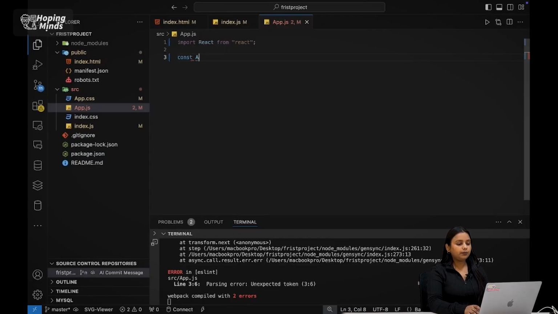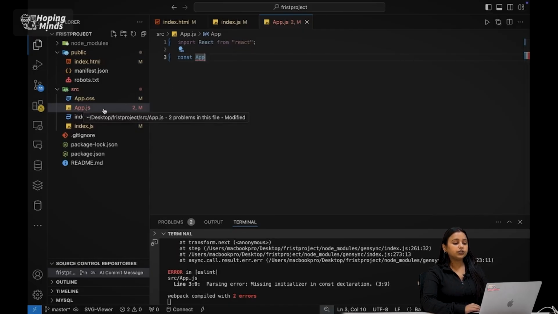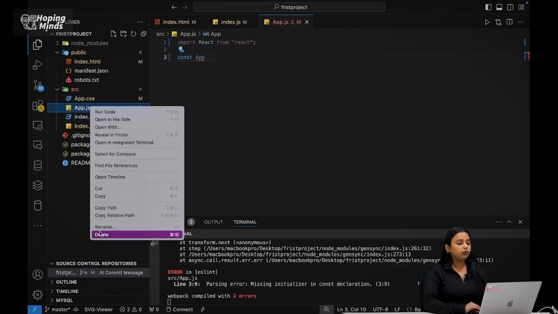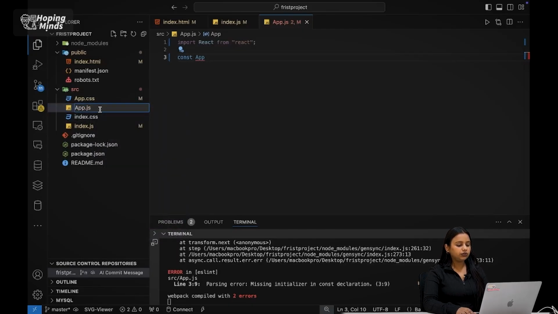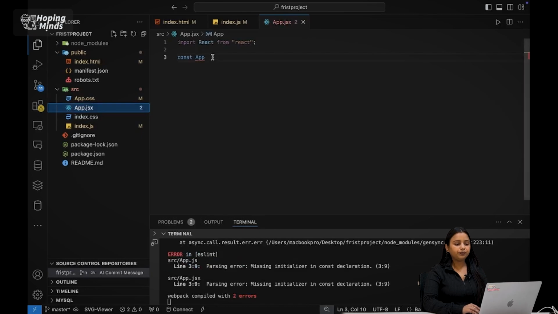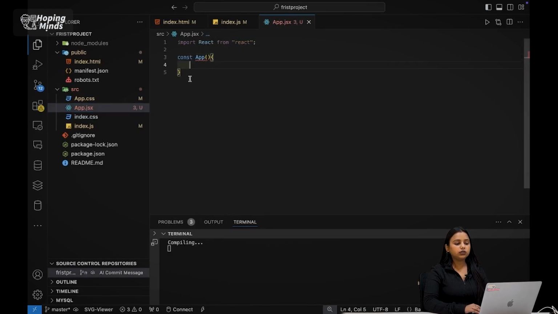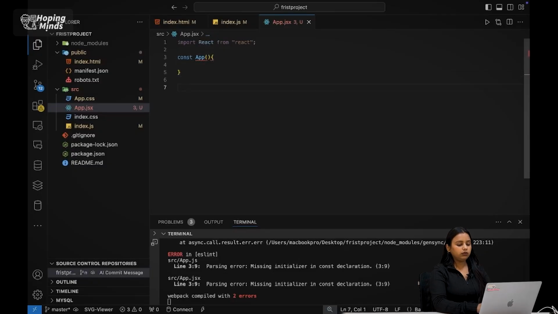So, const App. Now remember how you will name your component: the first letter of your component is always going to be capital. If you want App.js, this is your page name. You can also convert this into JSX. So you just go with your App, and do return.